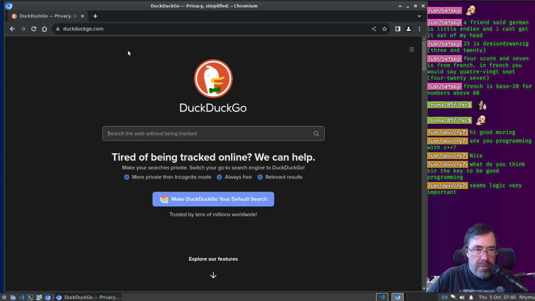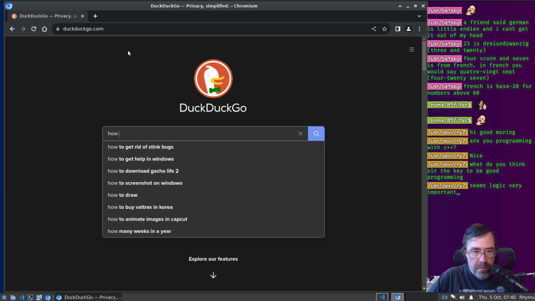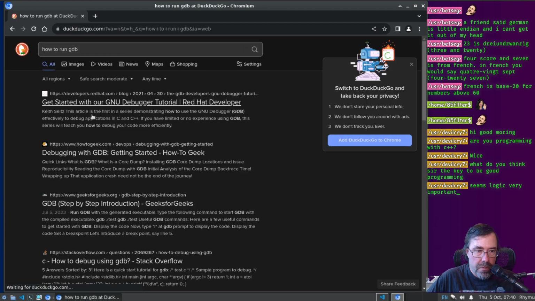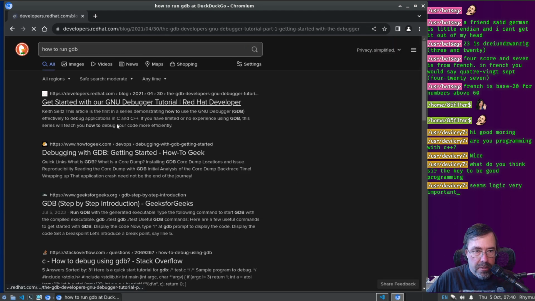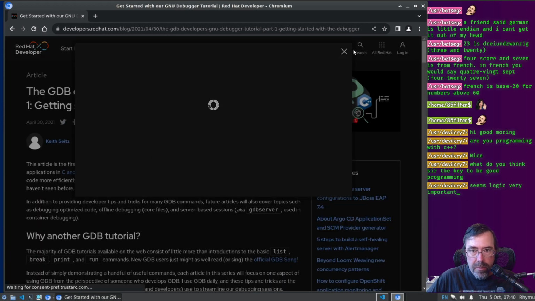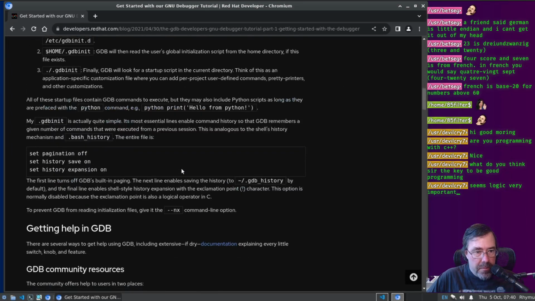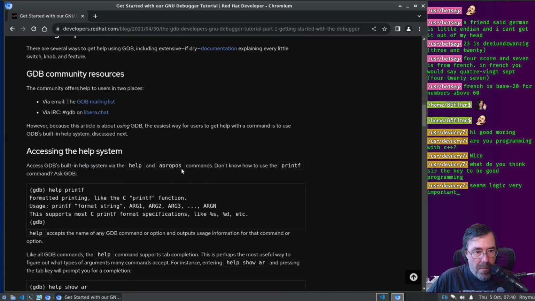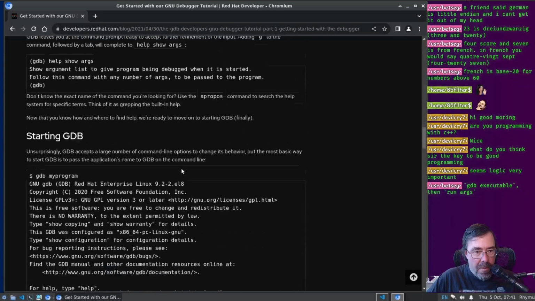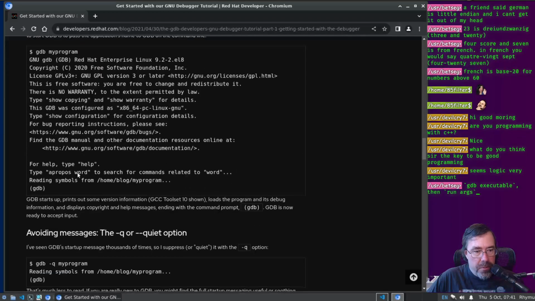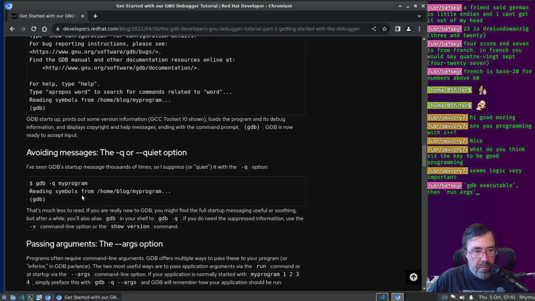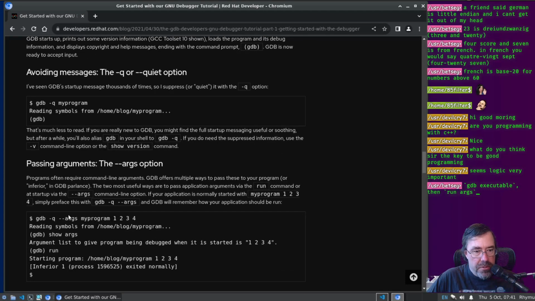So I'm going to start like everyone should if they don't know anything and look it up on the web, because we have this great resource called the internet. So how to run GDB. Give me a getting started guide, because I am dumb when it comes to GDB. I don't care about this, I just want to know the command. So GDB, my program, but how do I give it the arguments? Args.